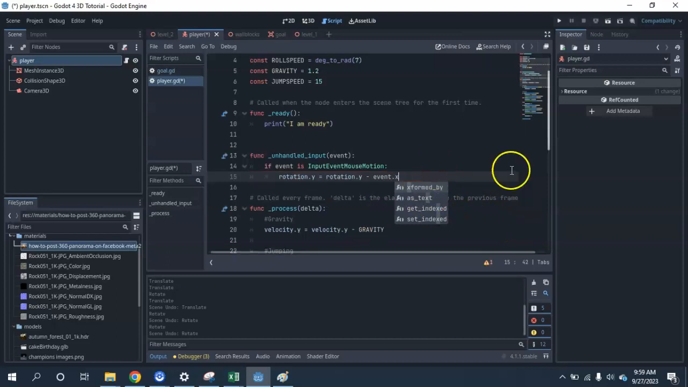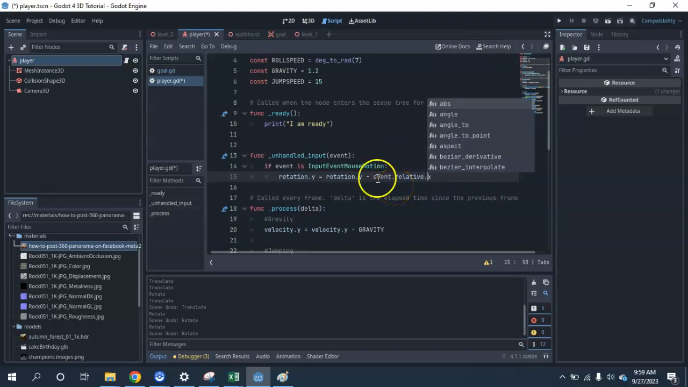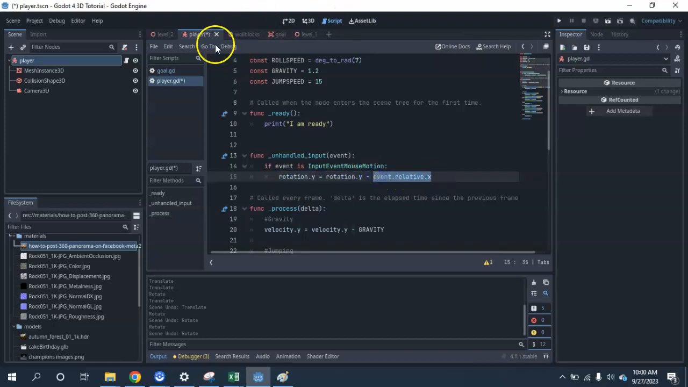But unfortunately, that's just going to tell me a number. I don't know how much it's moved, or if it's moved a little bit or a lot. So luckily, Godot gives us this relative.x. So essentially, how much has the mouse moved from its starting point? So it's that relative motion. And if we give this a go, let's see. I'm changing my rotation to be whatever my rotation is minus how much the mouse has moved.